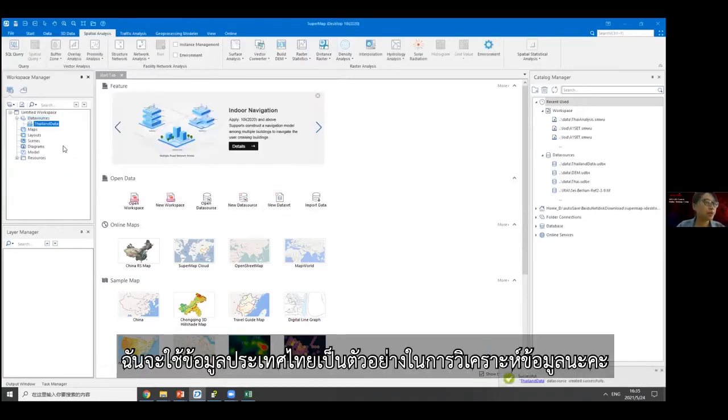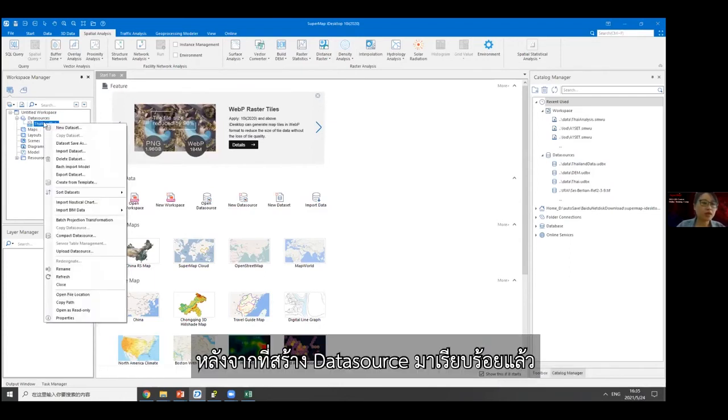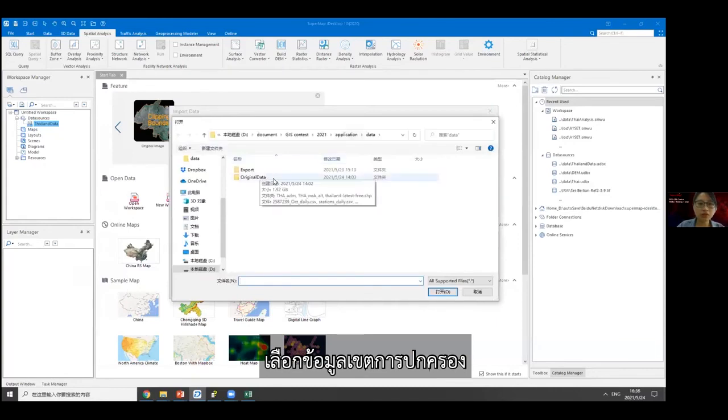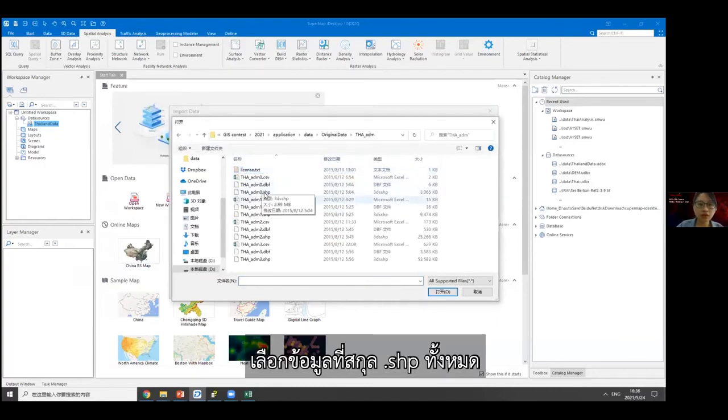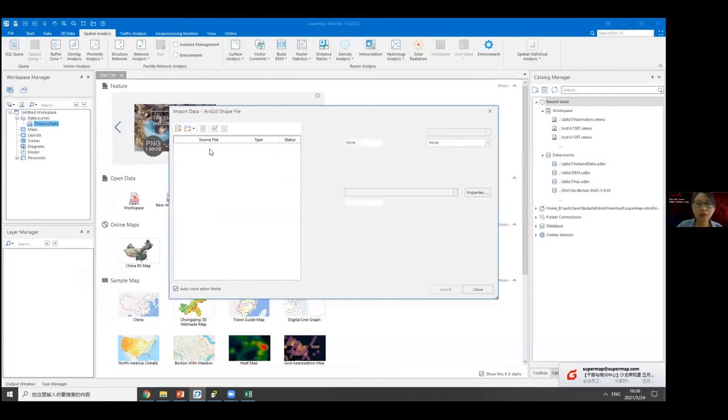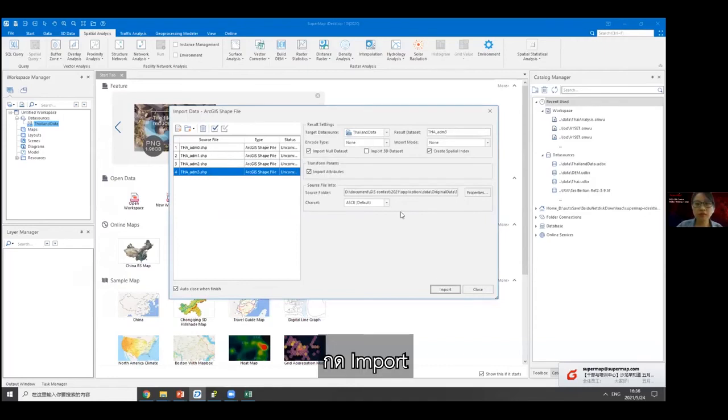For the application analysis demonstration, I'm going to use the Thailand data. After I created the data source, I import the data set, the administration data, import the administration 0. For the shape, we only select the shape file. We can just leave it as default and import it.